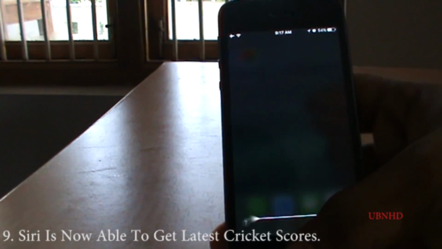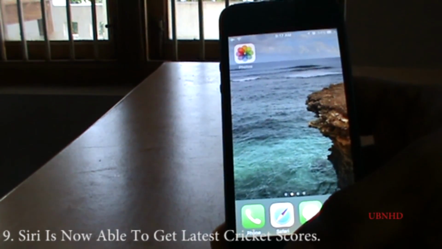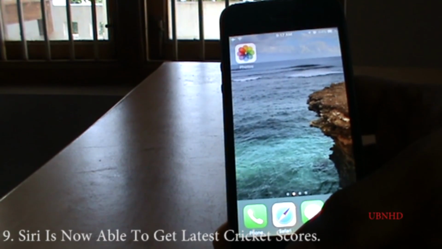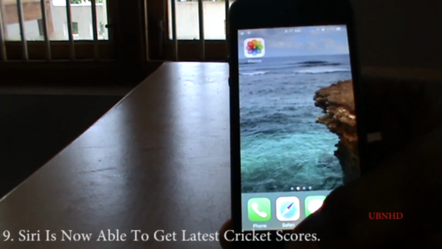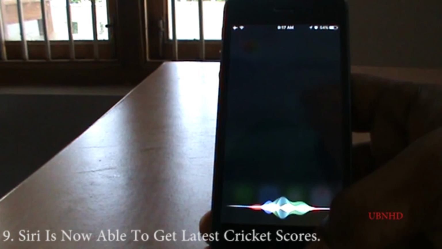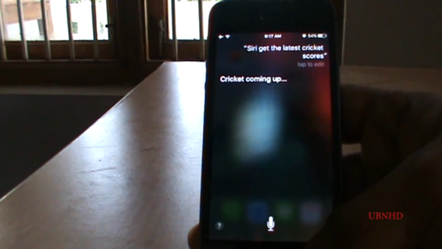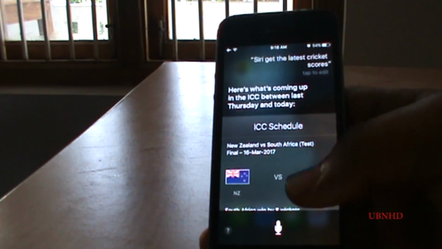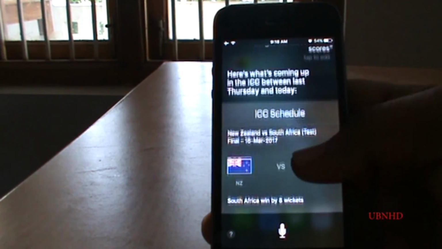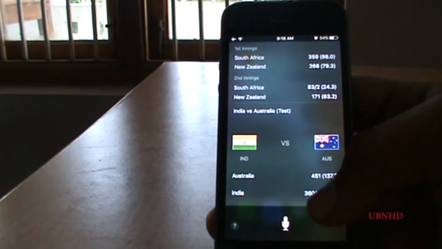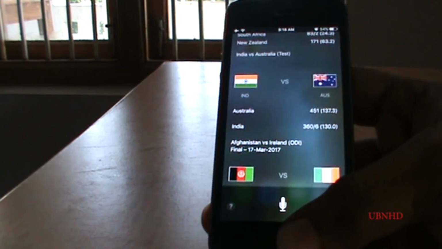Now Siri is available to show the recent cricket match scores. Siri, get the latest cricket scores.